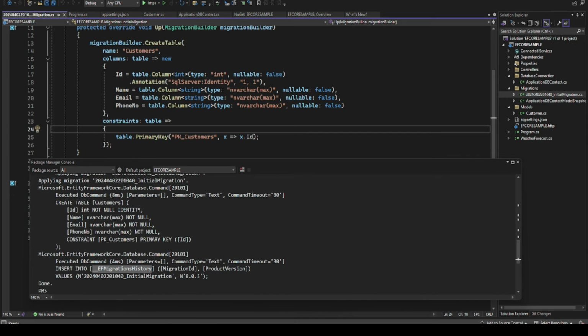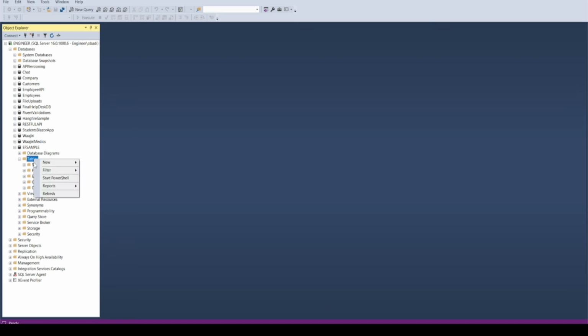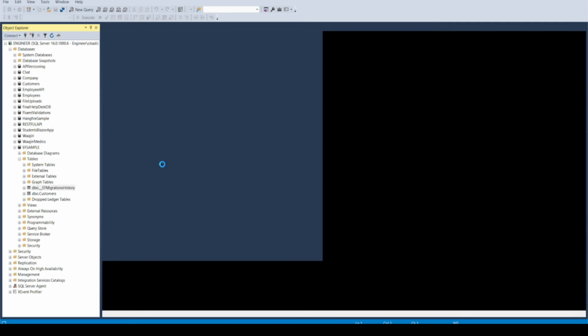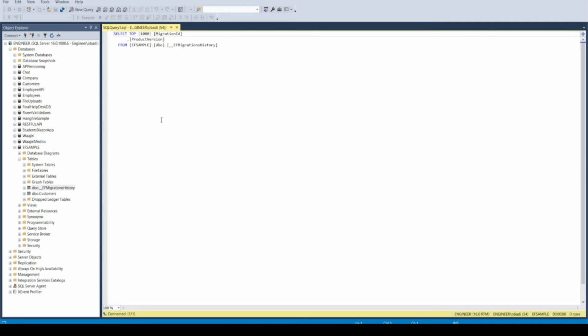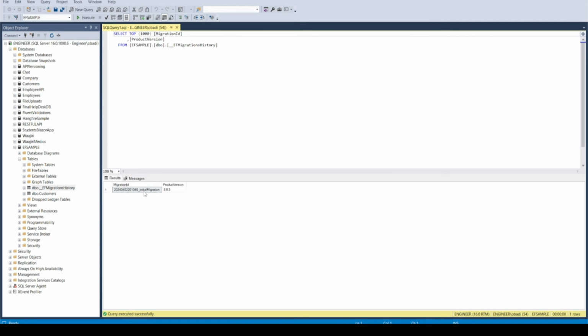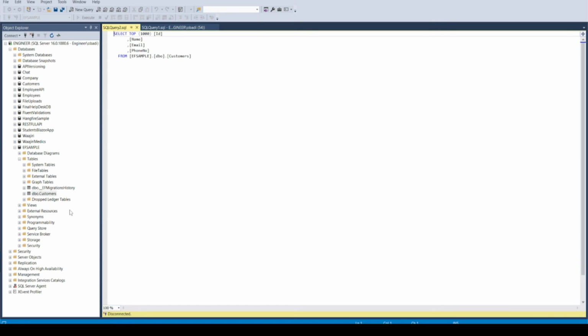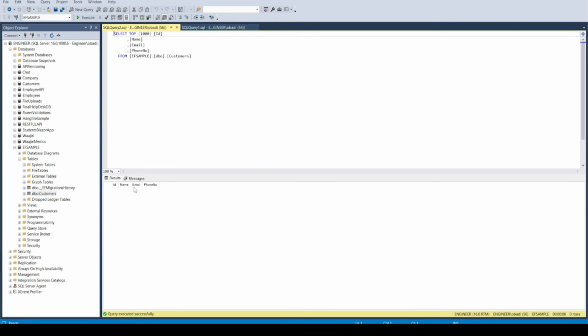So if we now go back to our database, you'll notice that we now have the table called customers, and we have another table called EF migrations. This EF migrations table actually tracks all the migrations that we'll be doing. So you can see we have the one called initial migration, which is the name that we gave our migration. And now we have the customers table, which is the model that we created. It has now translated to this.